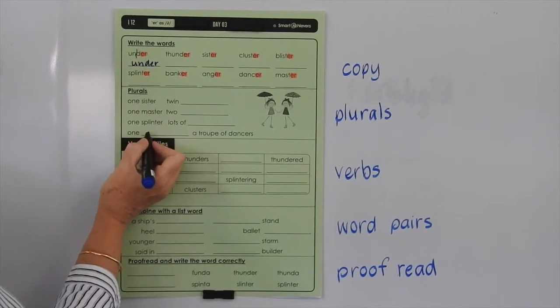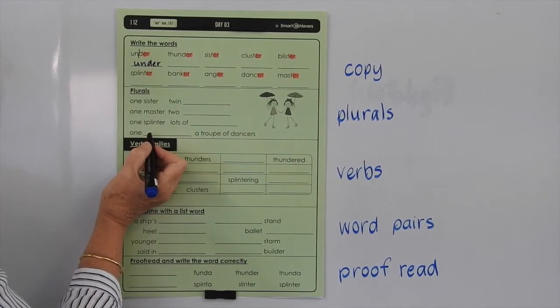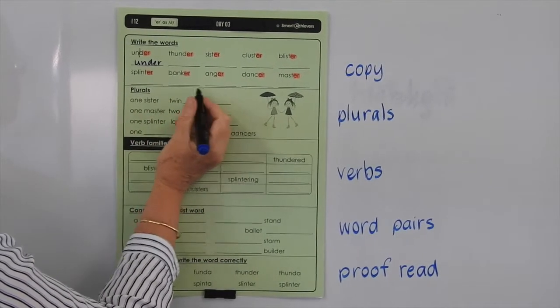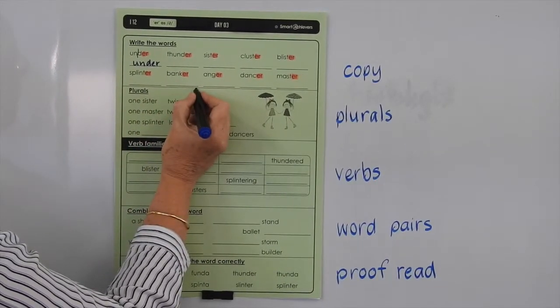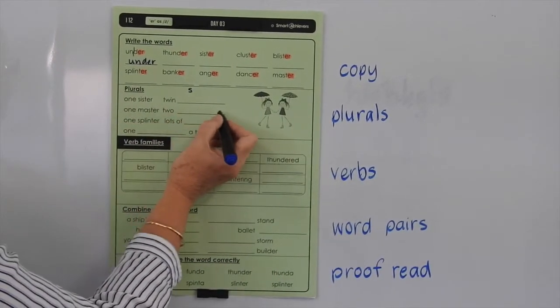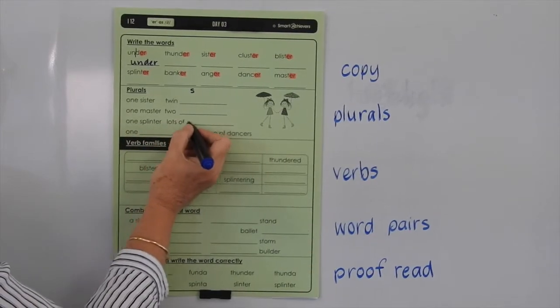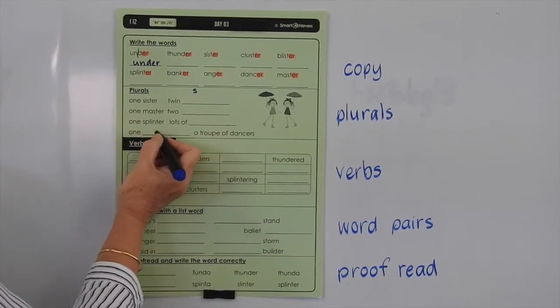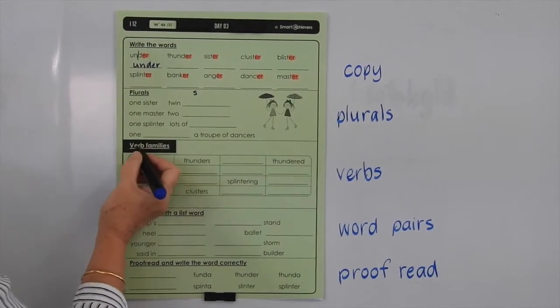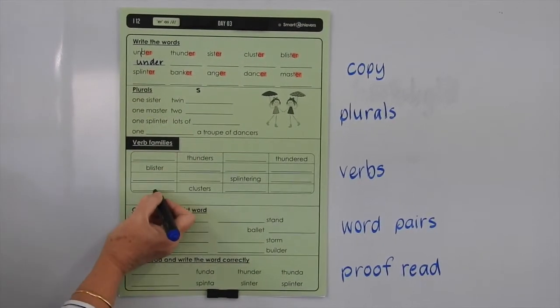So these words are all nouns and we're making them mean more than one. So we have one sister, we'd have twin sisters. So when you form a plural, you quite often add an S to the end of it. One master, 2 masters, one splinter, lots of splinters, one dancer, a troop of dancers.